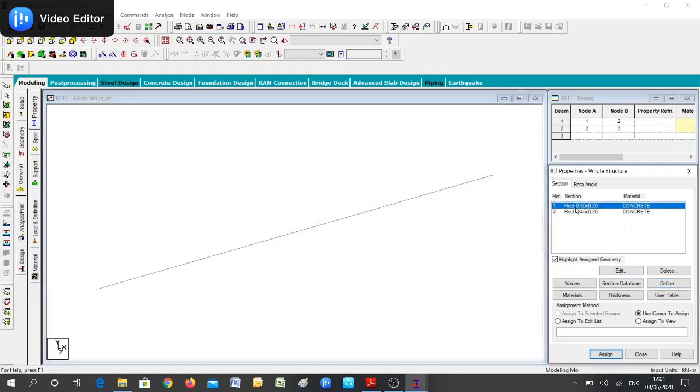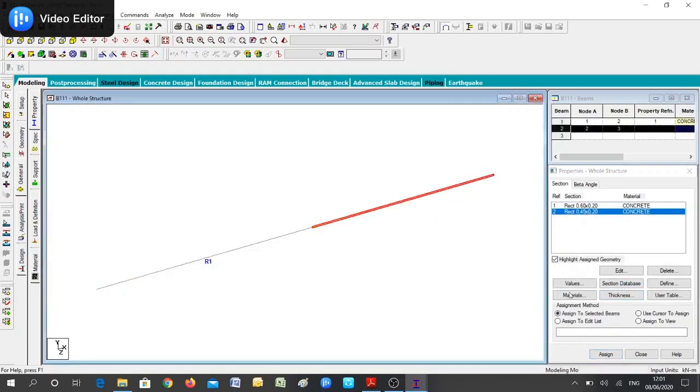Anyway, I'll close that. I'll select the first property, first beam. I'll give assign to selected beams. Assign, yes. Second property, second beam, assign to selected beams. I have different options here to assign, but the most commonly used option is assign to selected beams. Using this, you will not go wrong, so prefer this method.